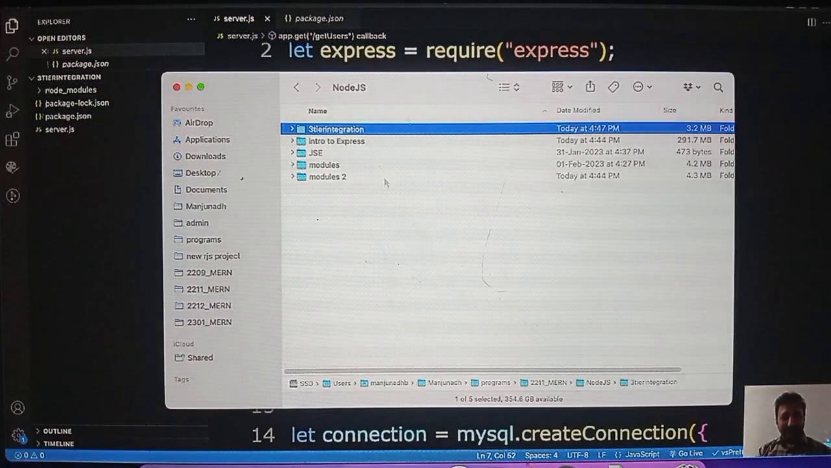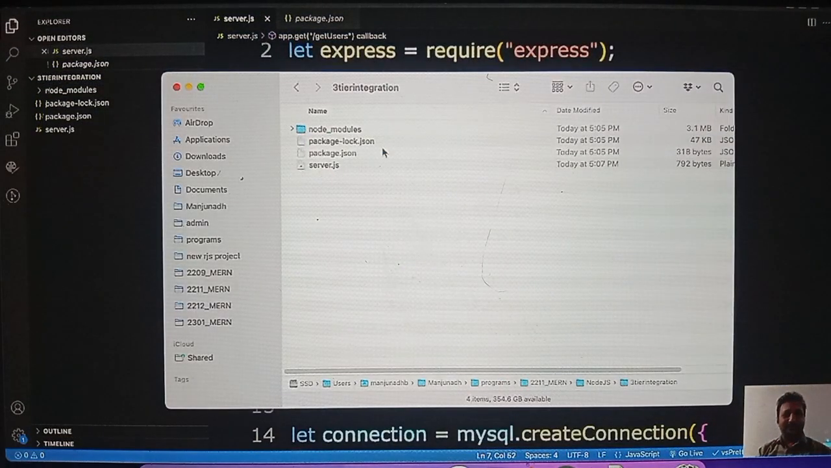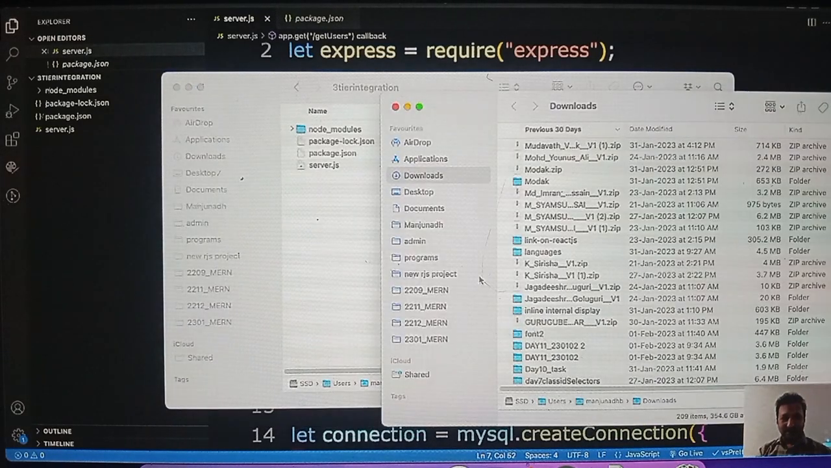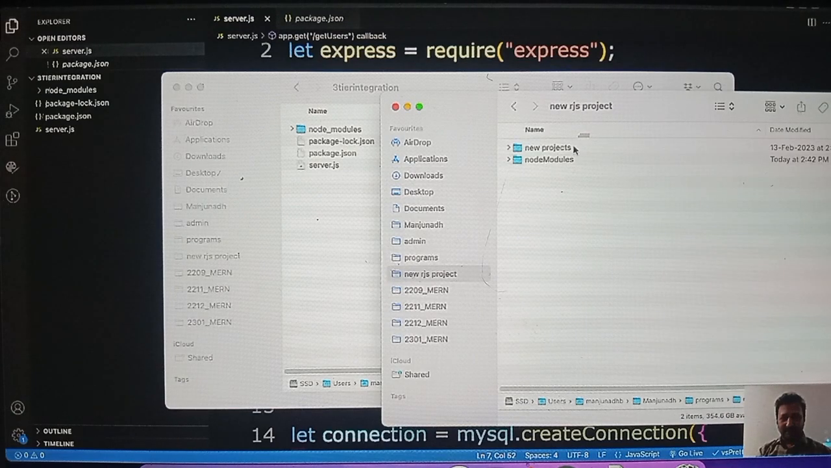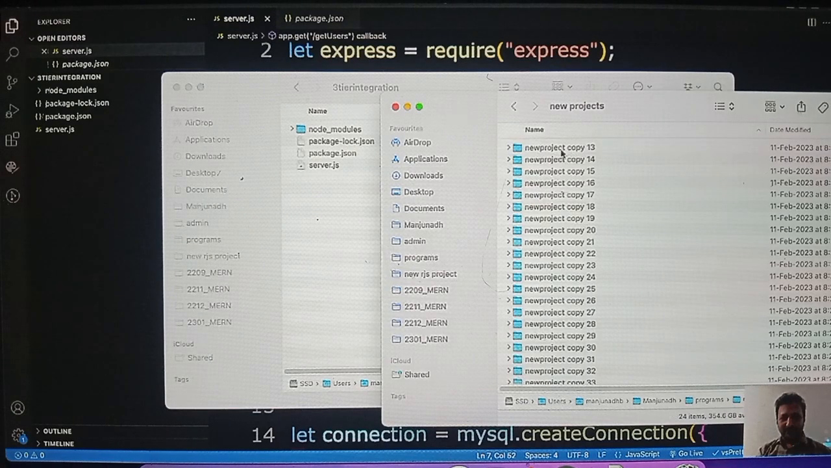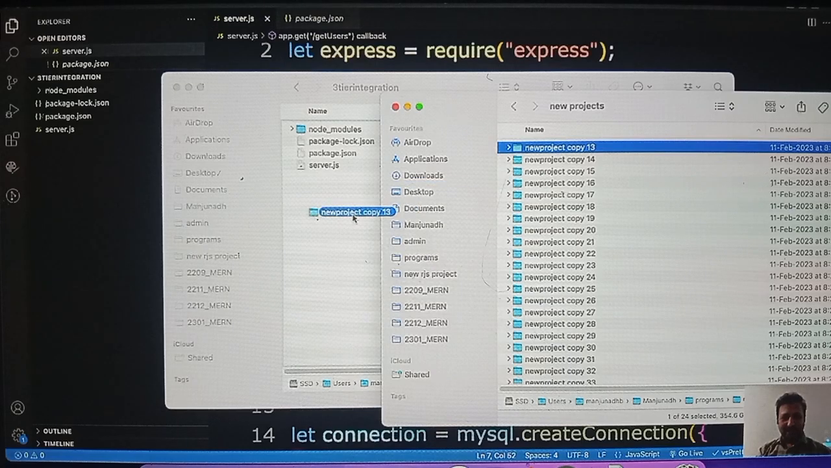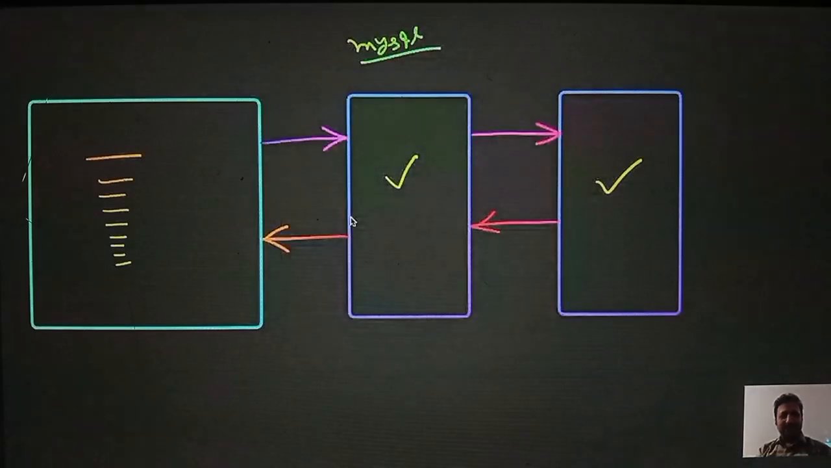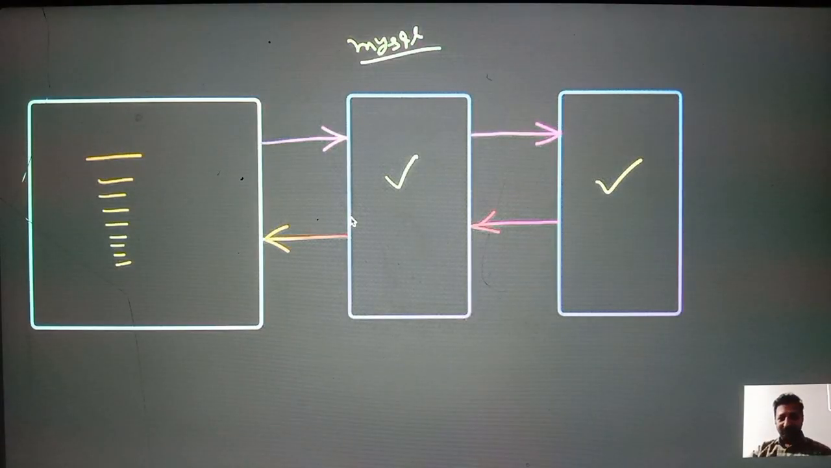Now that is a very time-consuming activity, creating the React.js project, but we do smart work. How? Already created projects are there. New projects. Just drag it here. Done. So client. So basically, what happened? We have created the database part. We have created the middleware part. Now I'm coming to this area.